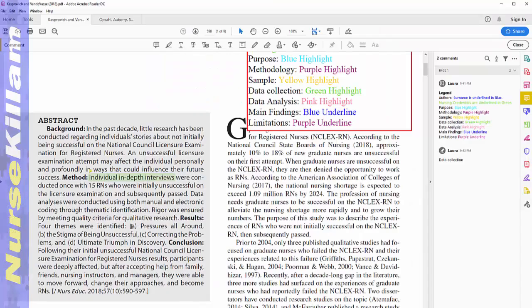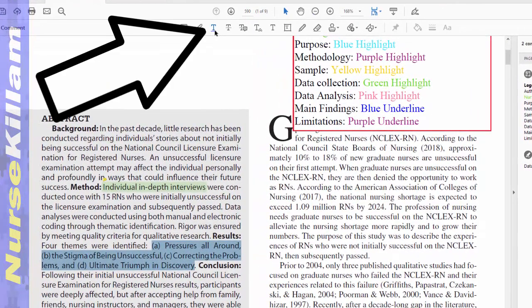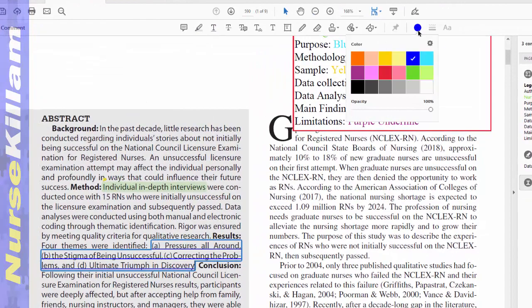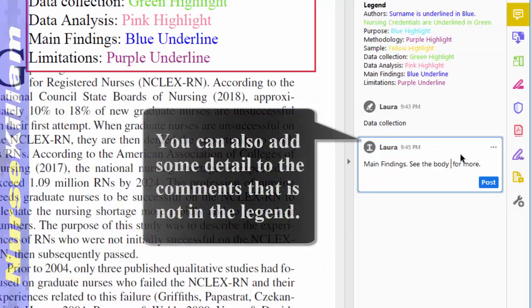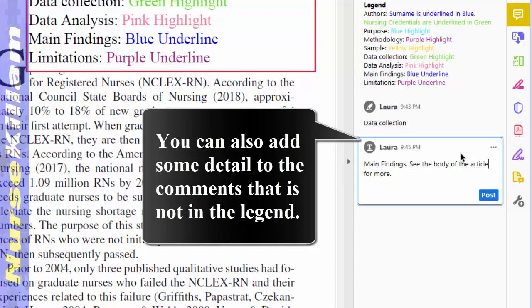To underline information, select the text and underline it. Use the underline T in the comment toolbar to underline text. You can also change the color of the underline. I recommend adding comments to indicate why you underlined the information, unless you have repeated your legend on multiple pages.